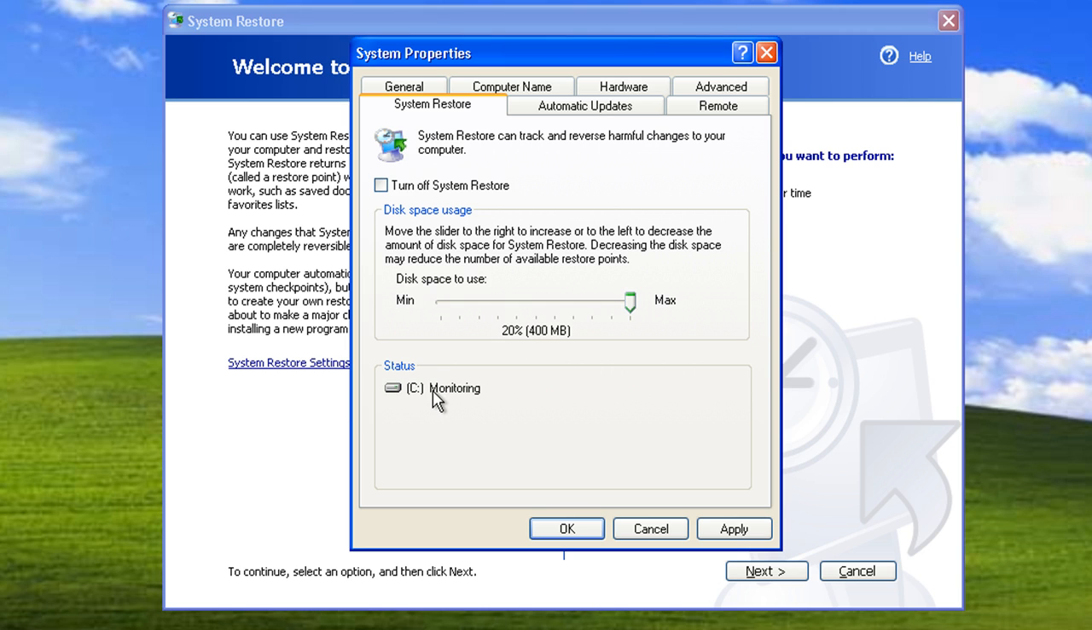And if we look at the status, you'll see that it's on, running, and monitoring our C partition or our C drive, which is the one that's got our Windows install on. By default, it will monitor C. Here in the middle, we've got the disk usage. Again, it's already preset. It's set at 20% of the drive size, and that's giving us 400 megabytes of storage for our system restore points. We can move the slider up and down to alter the percentage that it's using, but again, default's fine.